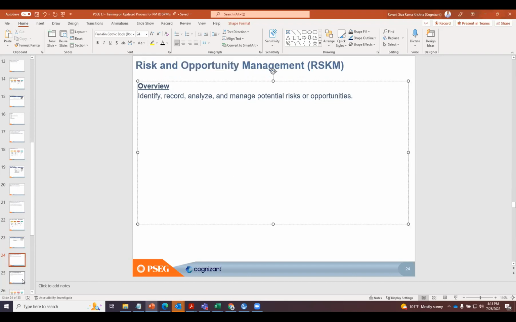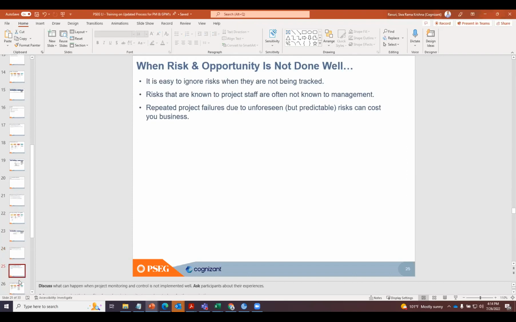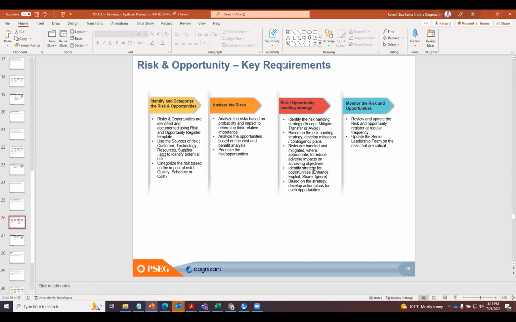Okay. Then again, I'm not going to go through this slide, but this one is very important. Okay, risk and opportunity. The very first thing we have to do is identify and characterize risks and opportunities. Okay, so when you're doing a risk, if you ask them to identify the risk without giving any guidance, it's very, very difficult. There's a high probability we may not be able to identify all the risks.